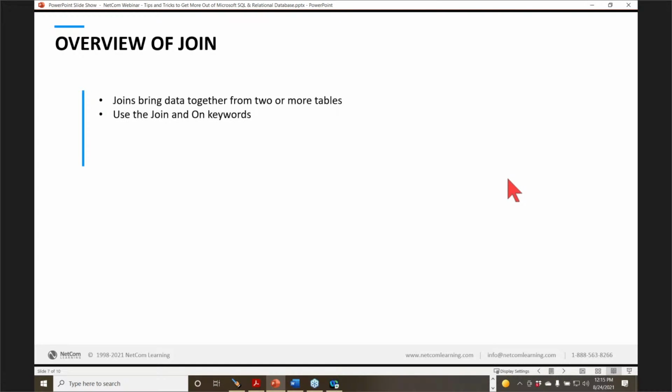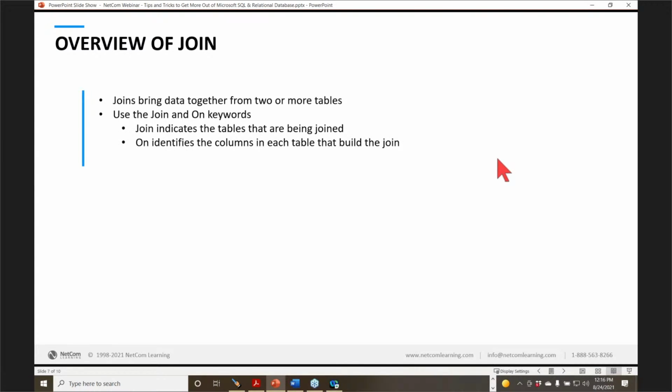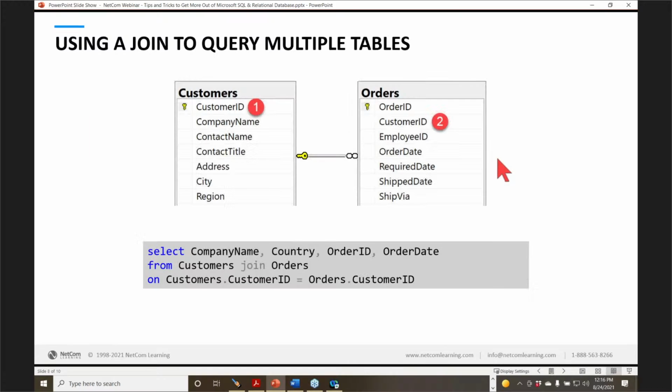Join uses two words, the join keyword and the on keyword. The join keyword indicates the tables we want to bring together, and the on keyword identifies the columns that are shared between those two tables. The names of the columns do not have to be spelled the same. It would be nice if they were, because it makes it easier, but they don't have to be. So you can see an example here.